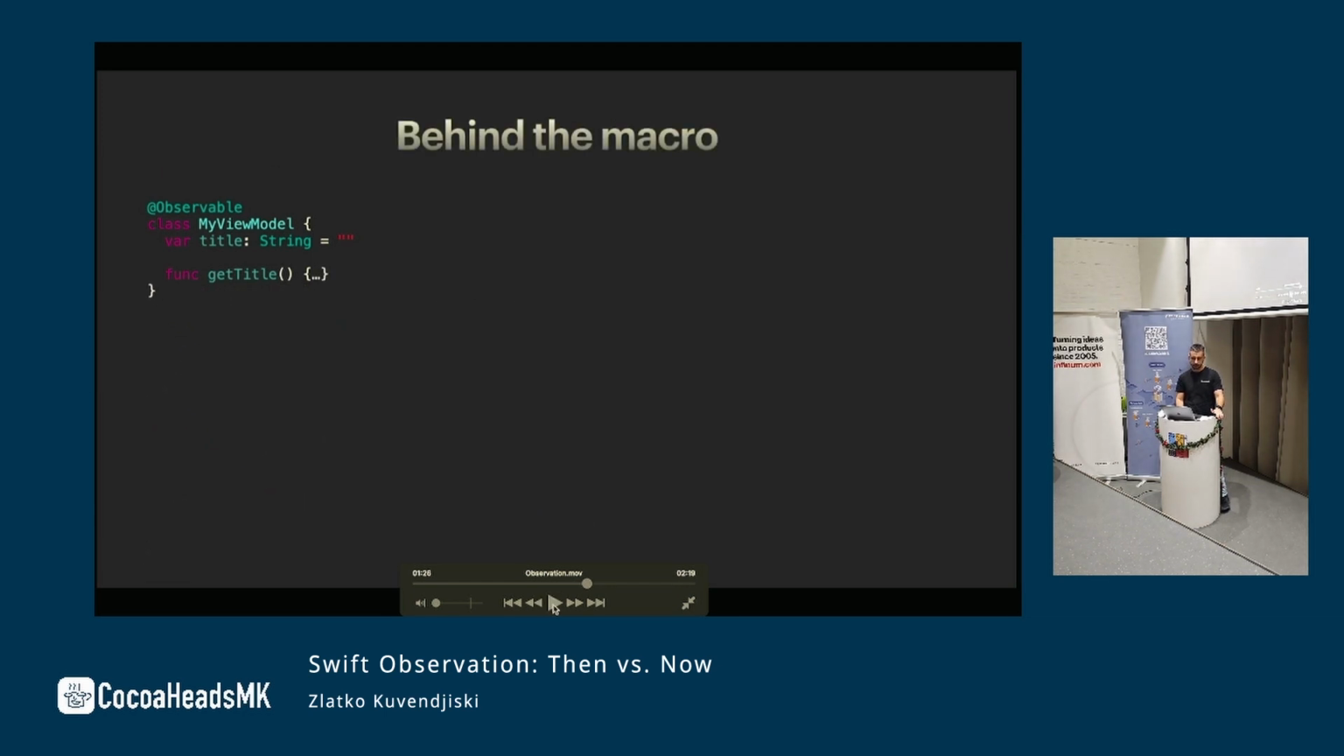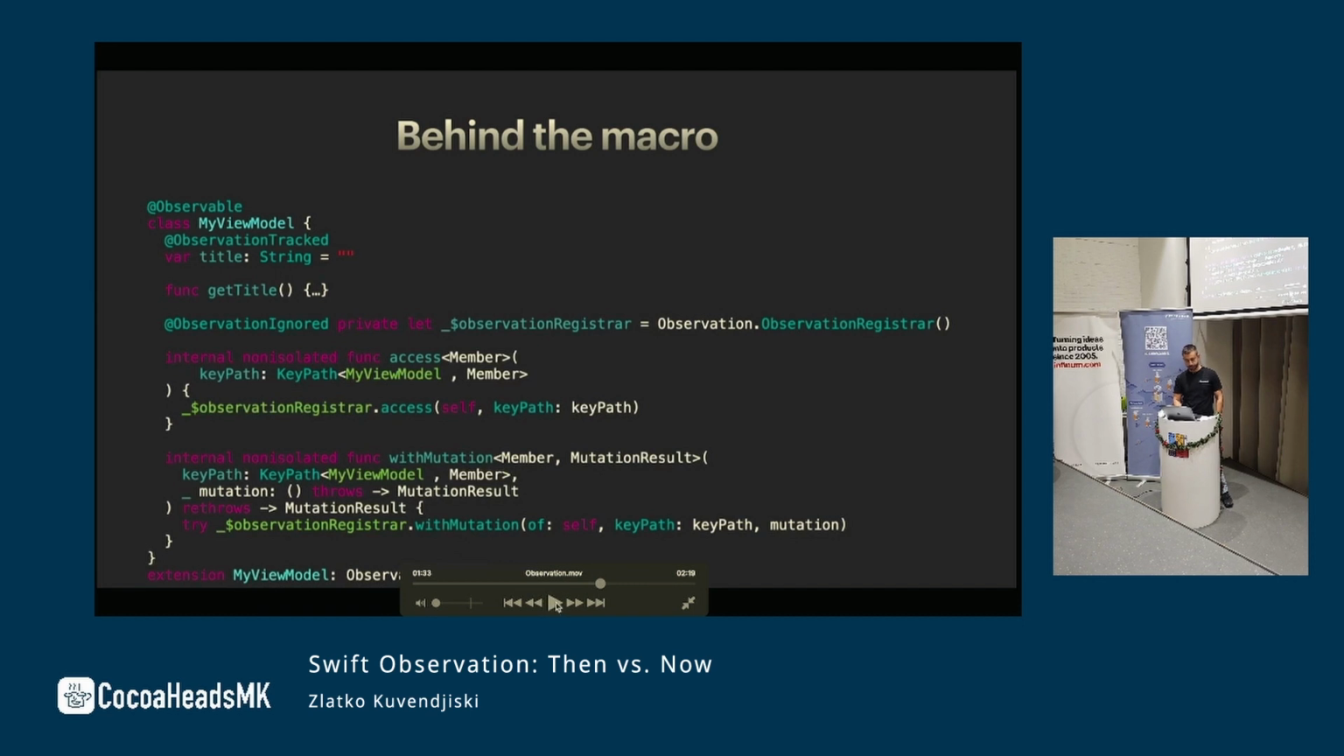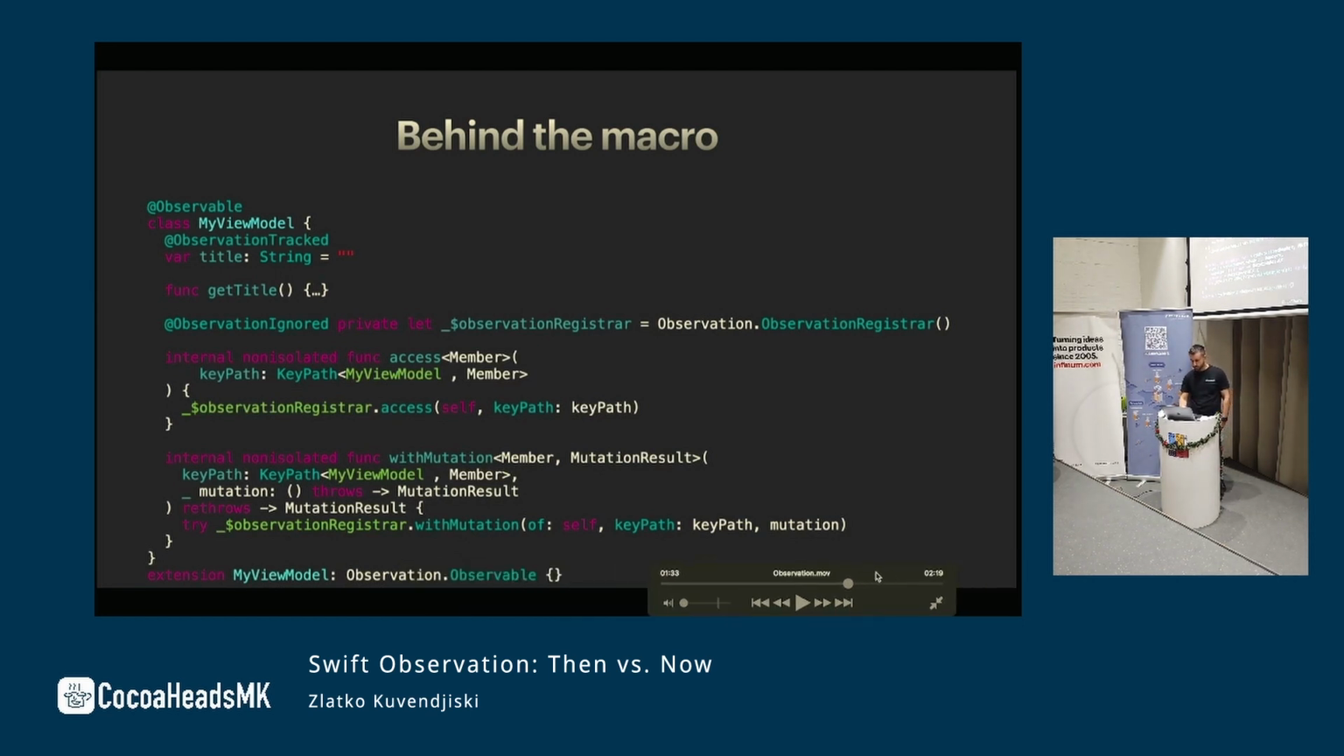So basically, let's say this is the condensed view model. And if you right-click and expand macro in Xcode 15, you will see something like this, which is quite a lot of code. But I don't want to burden you with all of this code. The key thing to remember here is that it adds this registrar, which is basically behind the scenes a whole blob of things that it remembers.